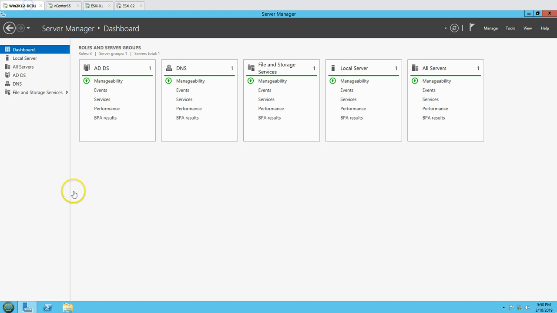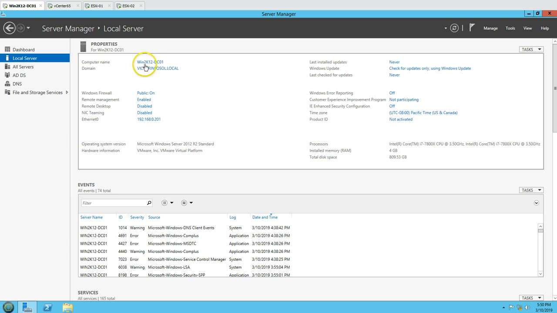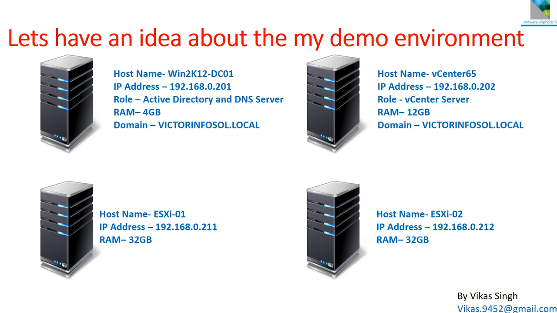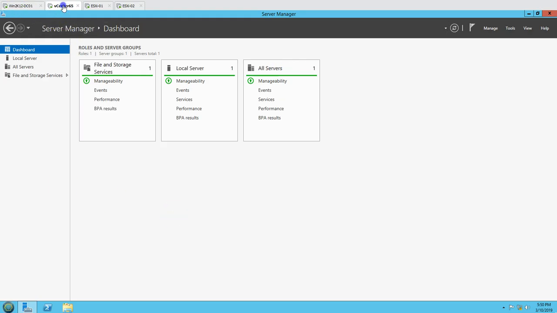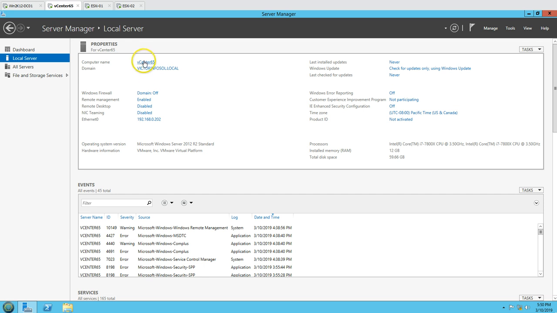So here you can go. This is my Active Directory and DNS server, and in the local server you can verify Win2K12 DC01, and victorinfosol.local is my domain name, and the IP address of my domain controller is 192.168.0.200. So this is my Active Directory server basically. Second, I have my vCenter server, which is vCenter 65, and the IP address of this machine is 192.168.0.202, and this is joined to my victorinfosol.local domain. So here we go. This is my vCenter server, vCenter 65, and victorinfosol.local.